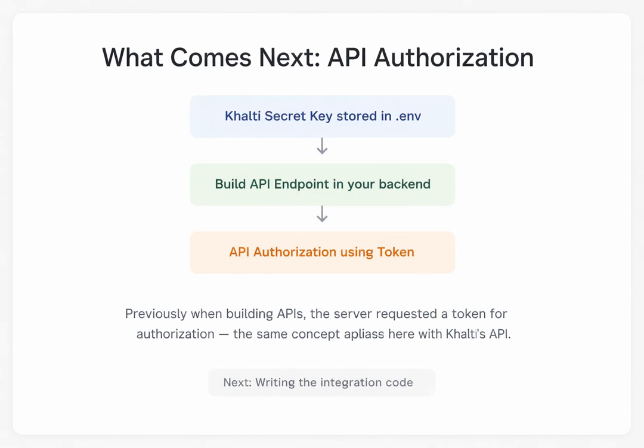Now that the secret key is stored in the environment file, the next step is writing the actual integration code. Think back to when APIs were built earlier in this course. When making API calls, the server required a token for authorization. The same concept applies here. Culti's API also uses token-based authorization, and that secret key you just stored is what gets sent as the authorization token when your backend communicates with Culti servers. This is the bridge between your application and the payment gateway, and it's what we'll be building out next.